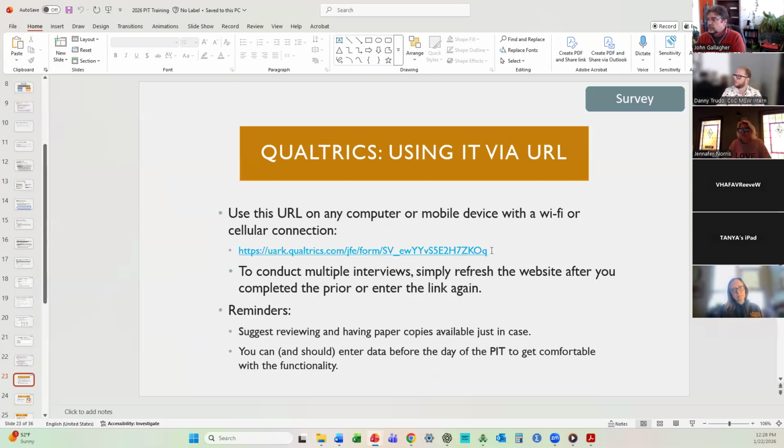This is probably the new link. I won't look at it now.